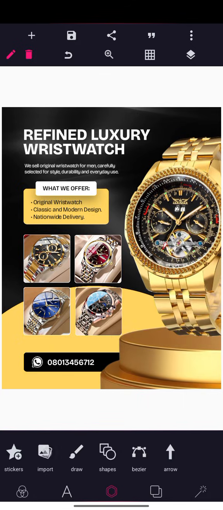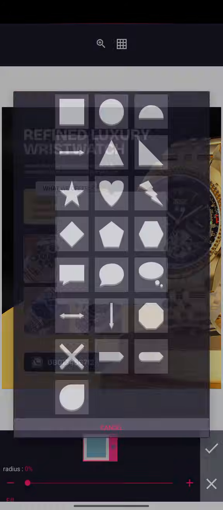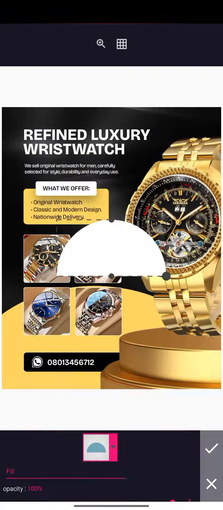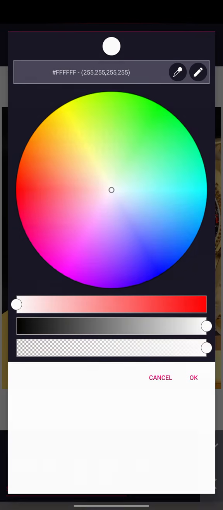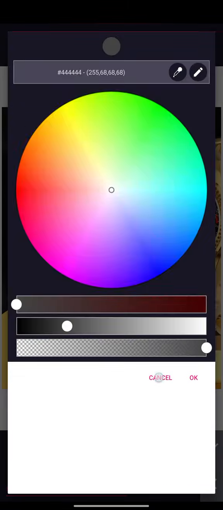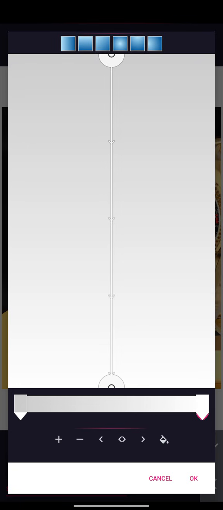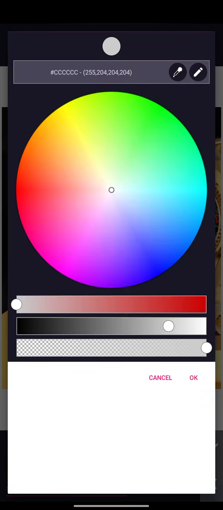I'll just delete this one because you are done with what you are using it for. Click on plus icon, click on shape, click on here, click this one, go to plus icon, go to gradient, pick the plus, come here, click on this place. After clicking here, click on this place, increase this to white, mark it, and for this part, click here, increase it to white, and at the same time make it transparent.